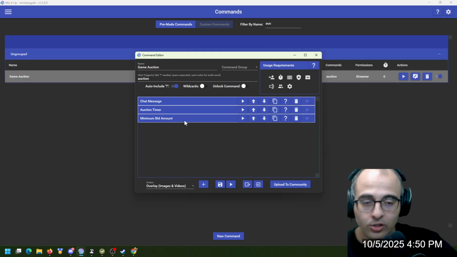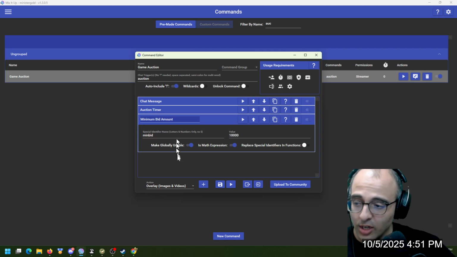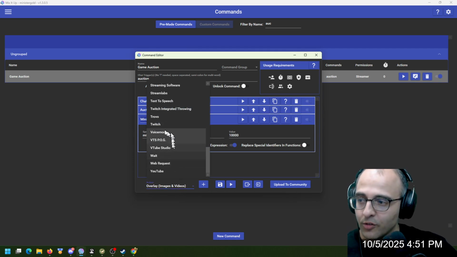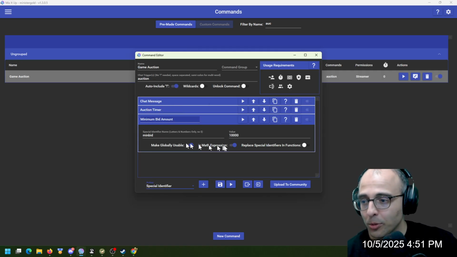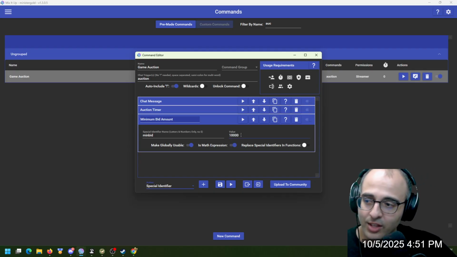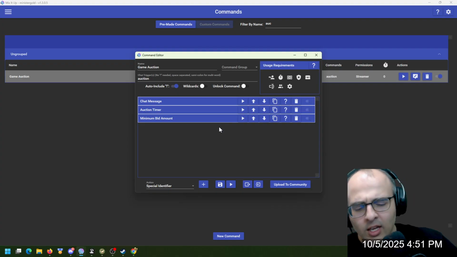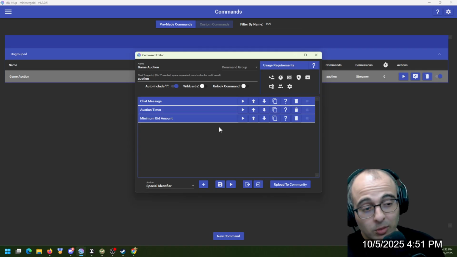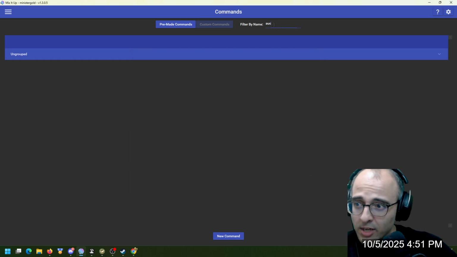Whenever your auction starts, it sets the minimum bid amount. So there's a special identifier. Go to the drop down, add a special identifier, add it. I called it min bid. It's globally usable. It's a math expression. Set it to 10,000. Yeah, this is the minimum everyone has to bid. Okay. And what this is going to do is later when someone bids, if someone tries to bid less than 10,000, it's not going to accept their bid.